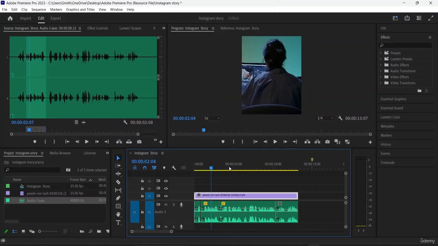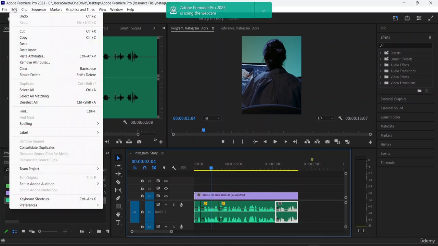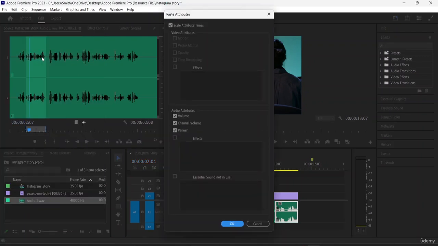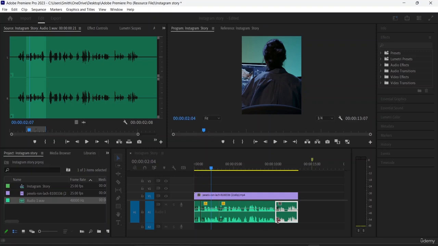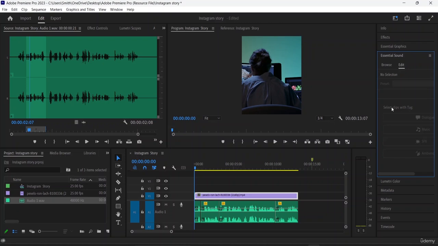Yes, and go back, come here, and again go to the edit option and just paste attribute. So I have pasted the same attribute in all of this here. Or before that, I can also come here.